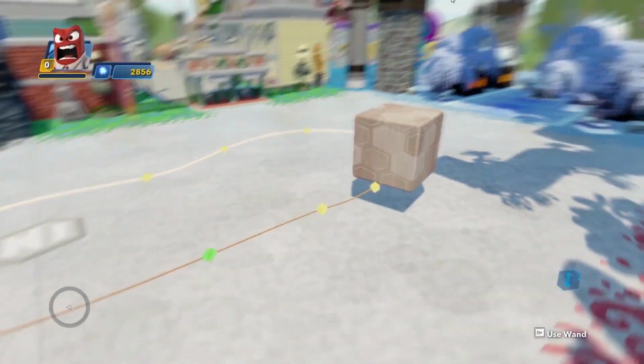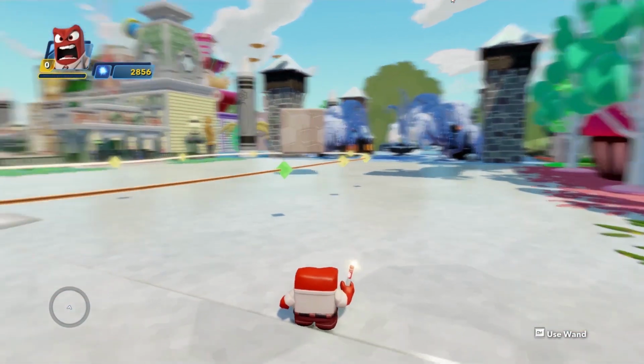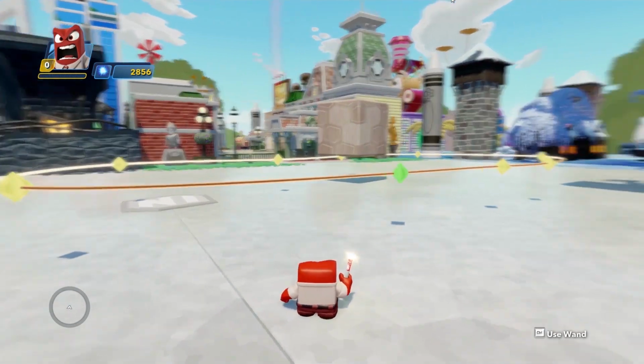For more detailed tips and tricks in using the Path Creator and other Toy Box toys, be sure to check out the Disney Infinity Playlist in-depth tutorials.